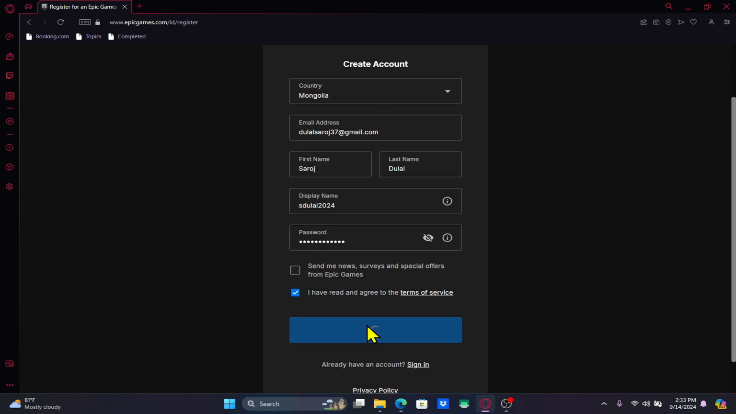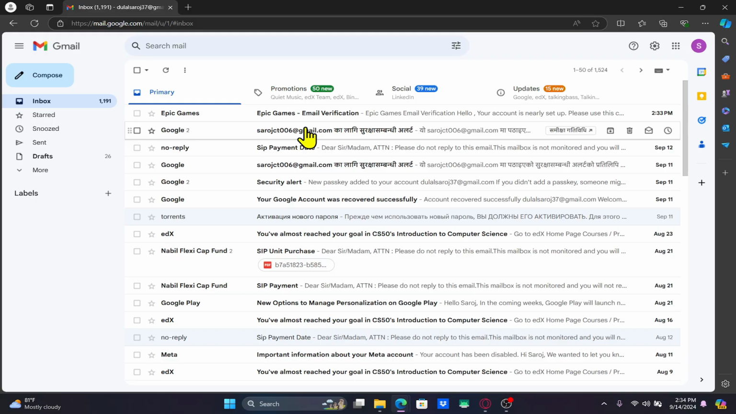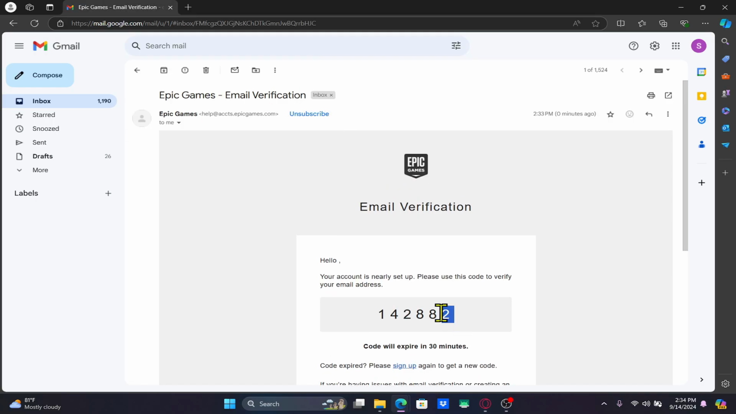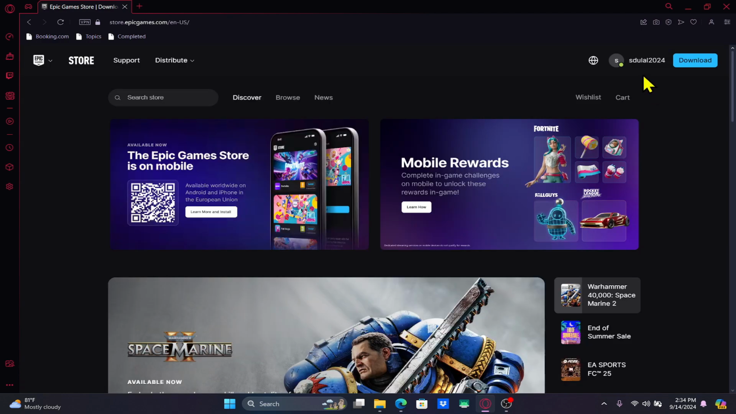Once you click on continue, you will be asked to enter the verification code that has been sent to your email address. So just check your inbox and you will find your verification code. Copy this code and click on verify email, and now your account has successfully been created on Epic Games.